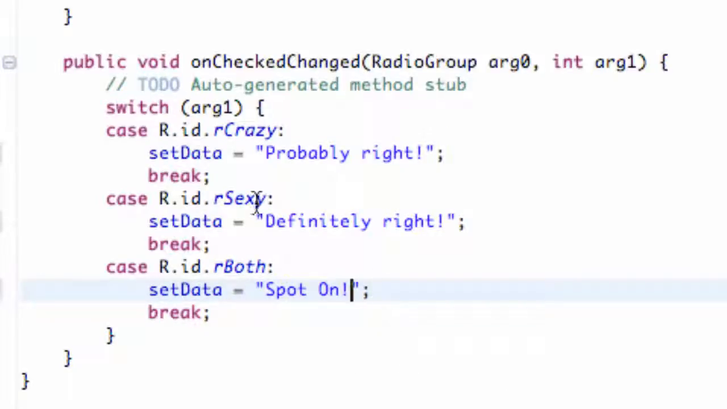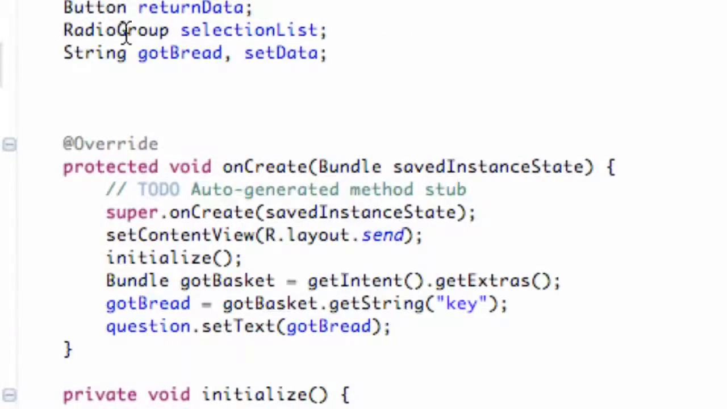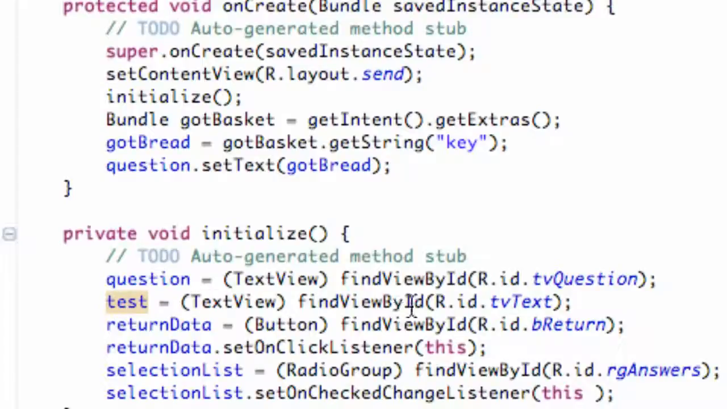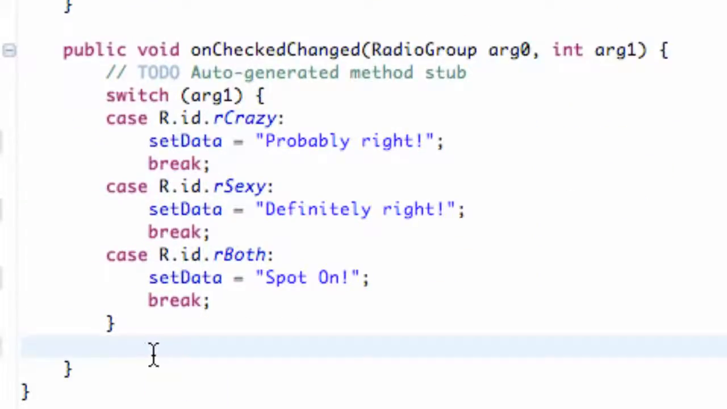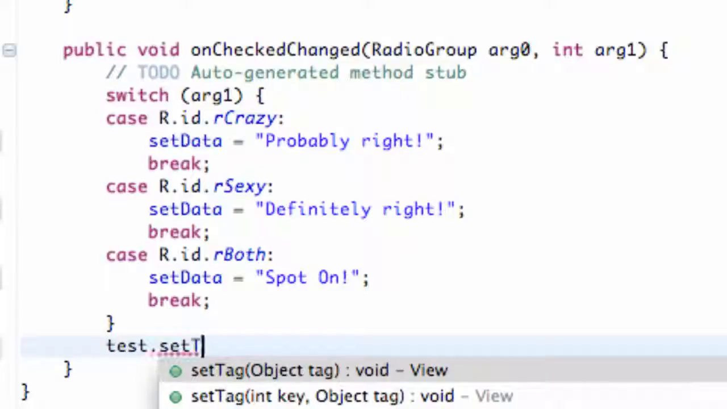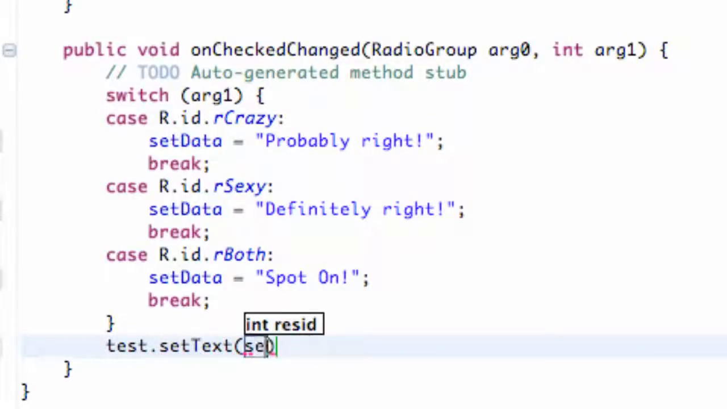So there we go. We basically set up our new text variable. And all we're going to do is set up our text view that we set up here, I believe. Yeah, test. And that's the text view below all of our radio buttons in our radio group. We're going to do that outside of our switching case, so we're just going to say test.setText. This is just to make sure our radio button's working, and we're going to set it to our send data.